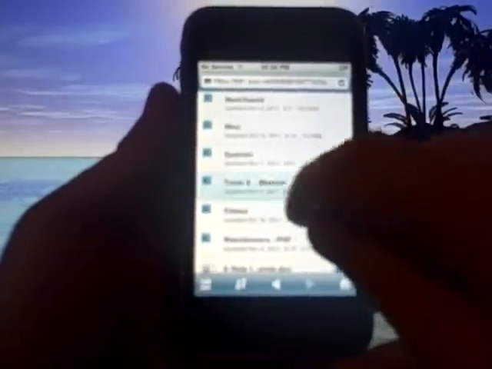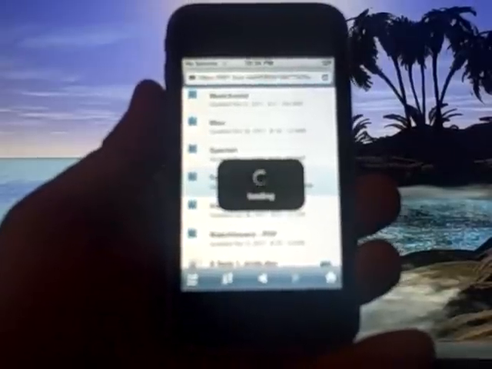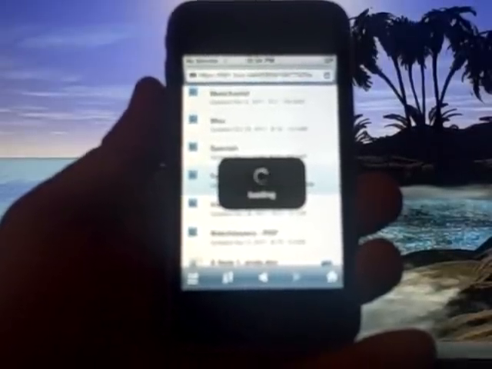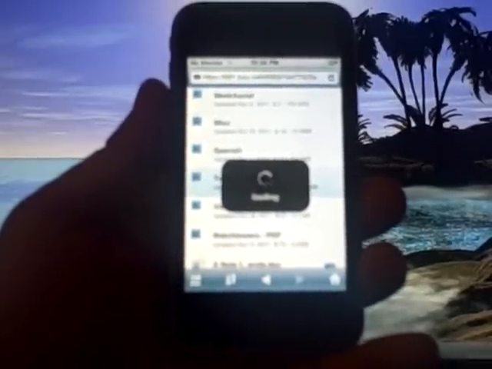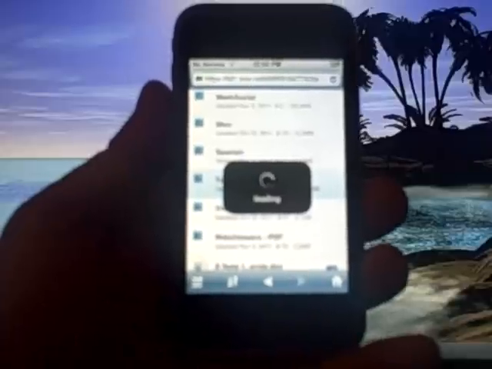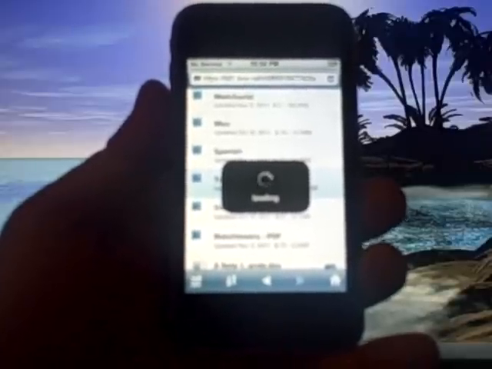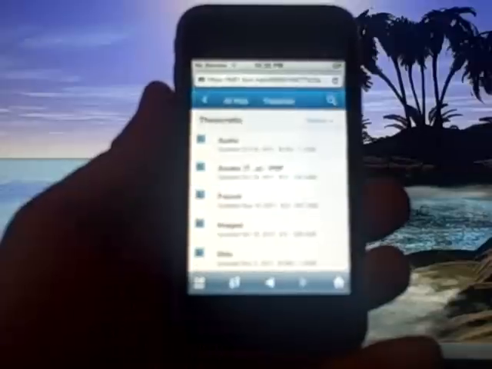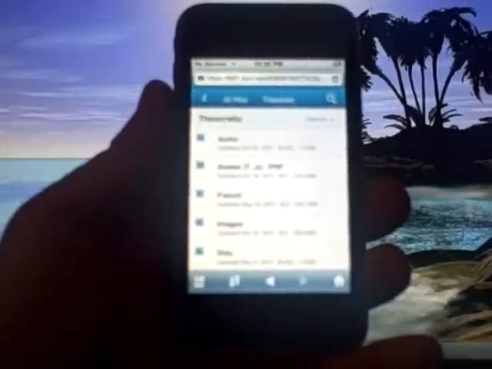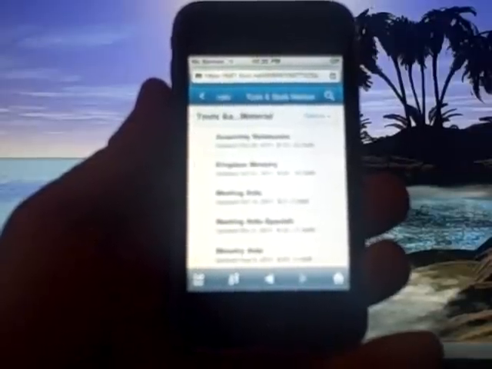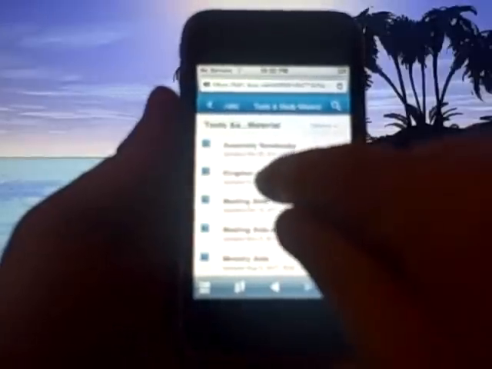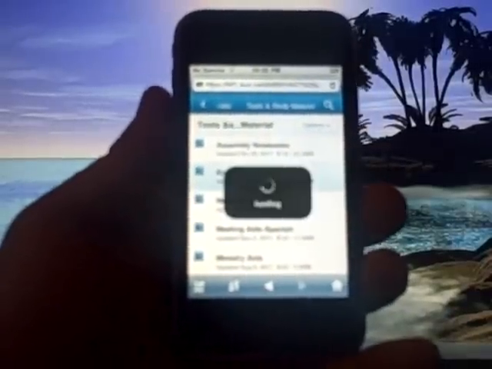So instead of going into iSilo, we're going to go into Tools and Material. It actually says Tools and Study Material. It's just shortened here on the screen. That's where a lot of our PDF files are kept in different folders. So there we are. So we're going to go ahead and go into, say, the Kingdom Ministry.